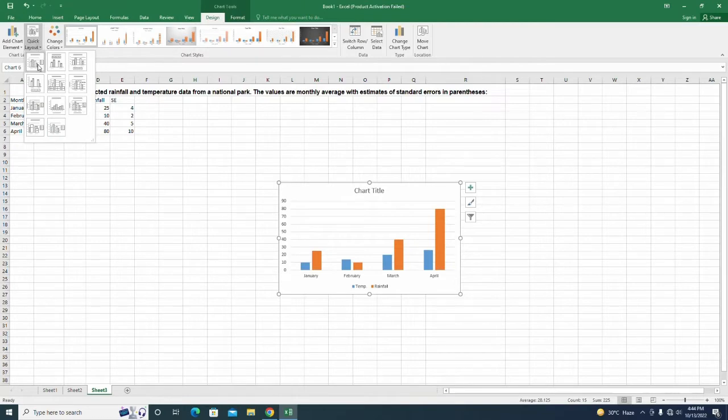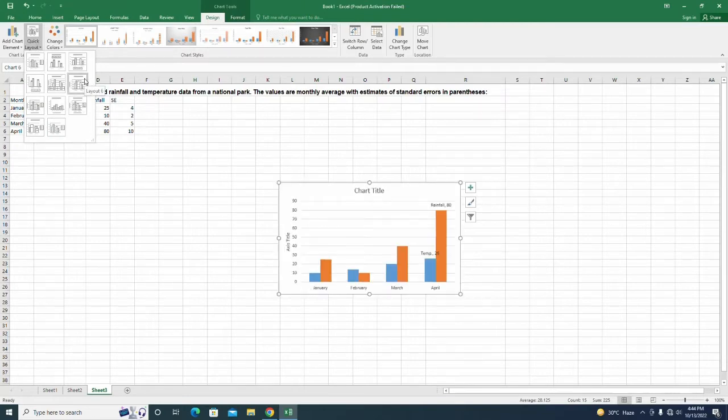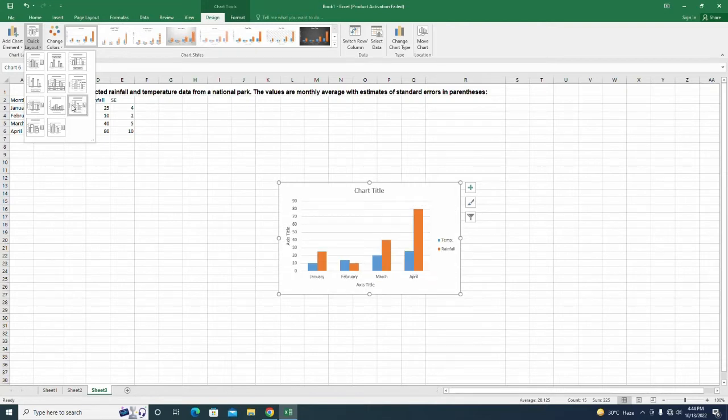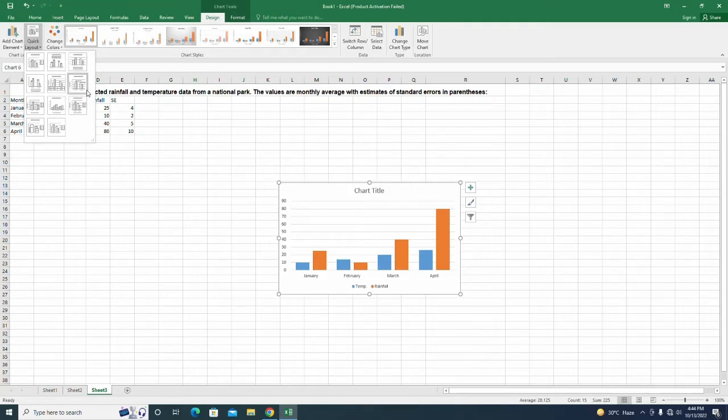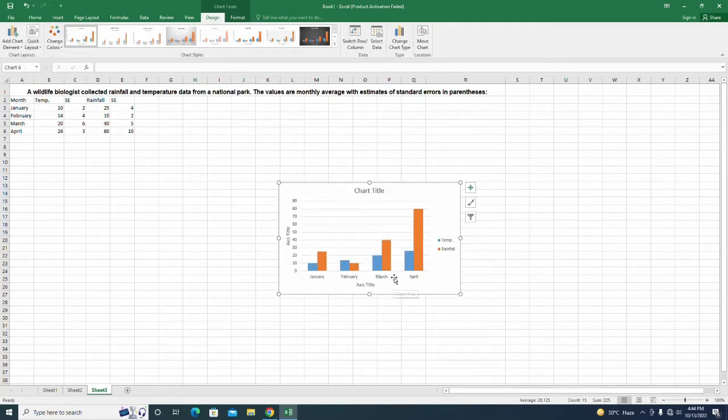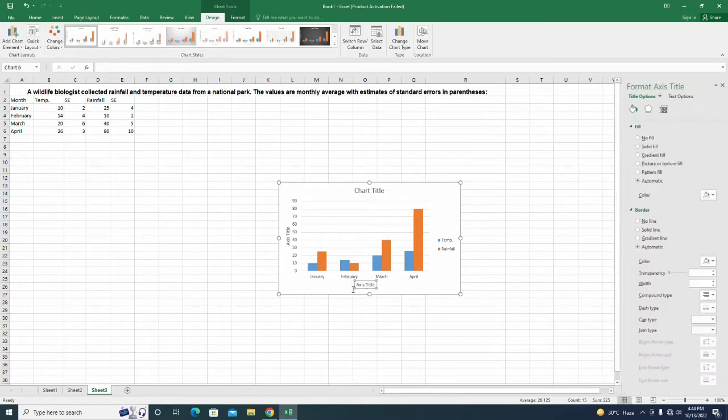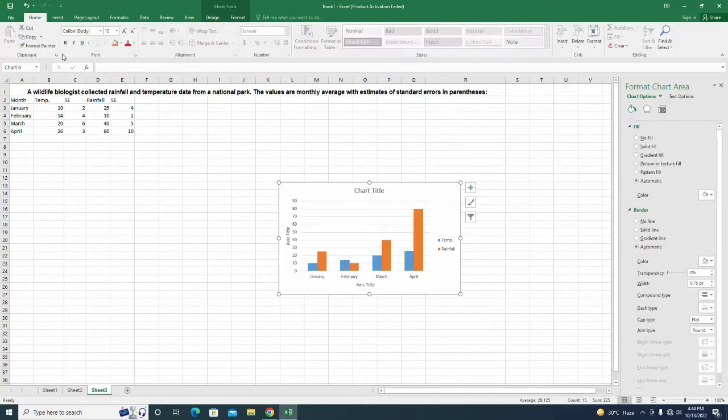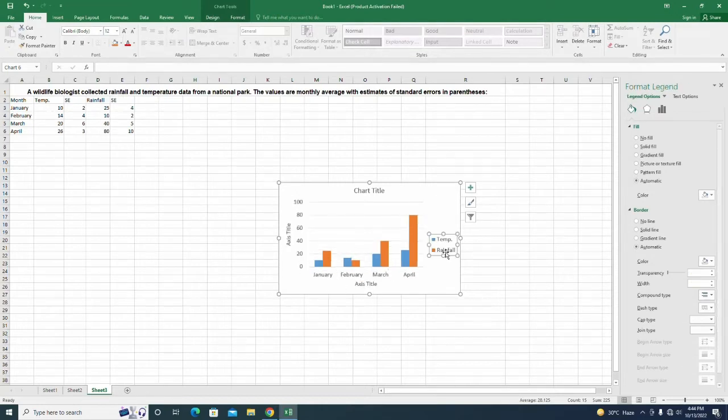Then we'll check out the best default sample of graph from the quick layout. Yes, this one is perfect. It is perfectly showing the given data set. Just need to customize the font size from 10 to 12. Blue color bars are showing temperature, orange bars are showing rainfall.